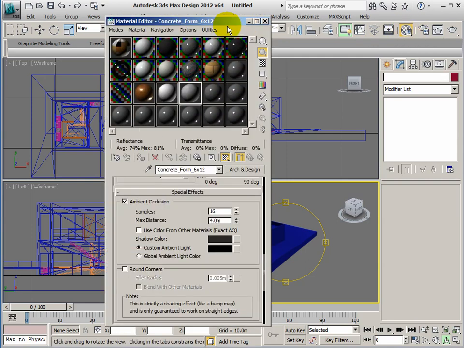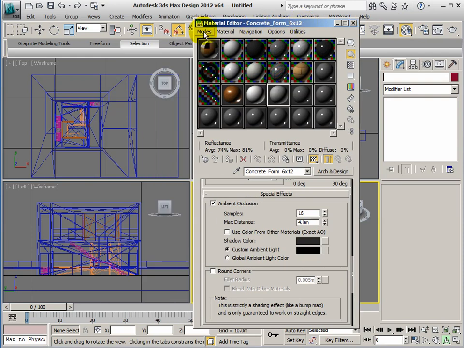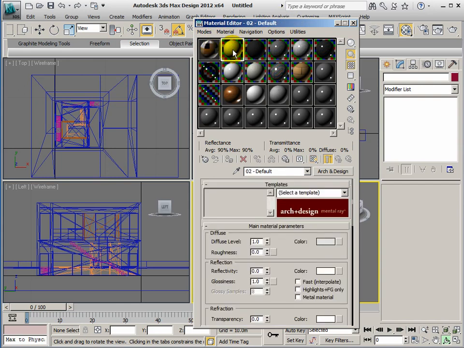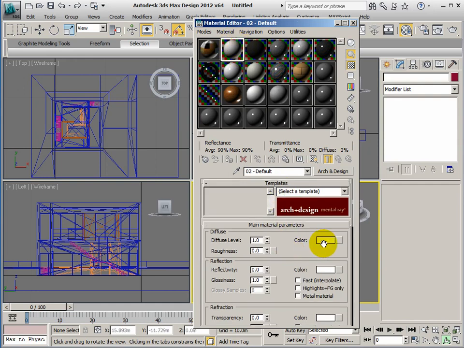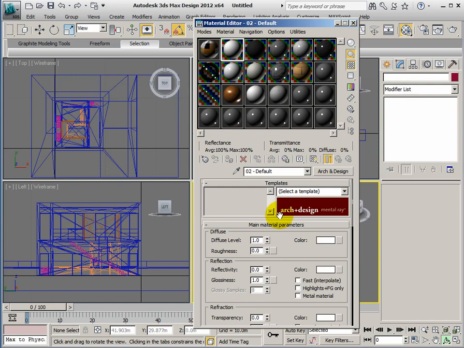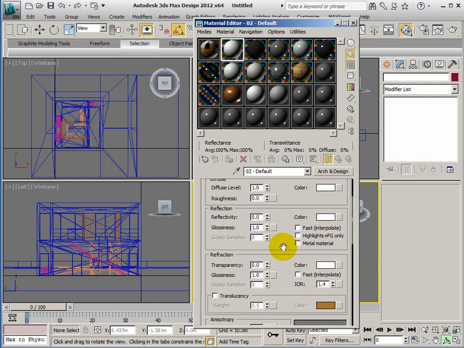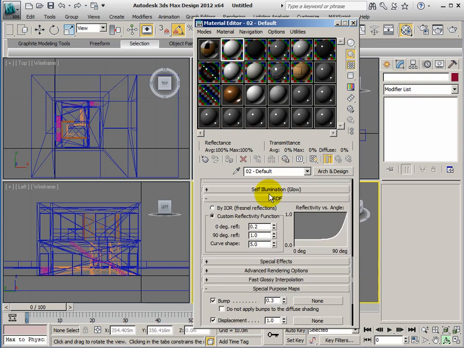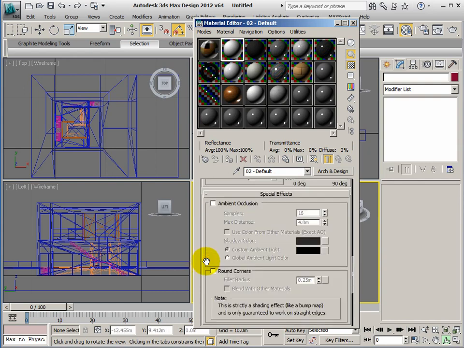So using the materials editor, and remember when you use this you want to be in the compact material editor. Now here's a material ready to go, O2 default. We can use this, and I'm going to change the colour here. It's slightly grey. I'm going to make it white, and OK. And then I'm also going to add a special effect to this, which is called ambient occlusion. It's in the special effects rollout.